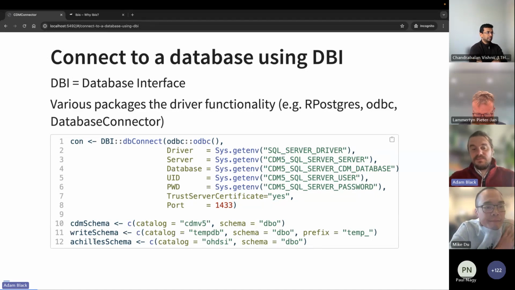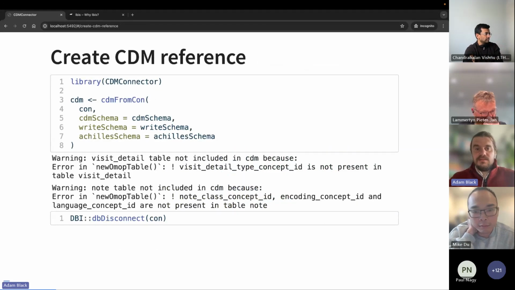and then we have like 3 schemas that we're kind of interested in making sure that we have: the CDM schema, a schema in the database where you can have write access, because pretty much all of our tools need some place to write tables to, intermediate tables, and then also Achilles, the Achilles tables, which provide pre-computed data that we can use in the analytics. And then from that, we create this reference, the CDM reference object. And when we create this object, we do some checks to make sure that all of the tables are there and that they have the correct names.